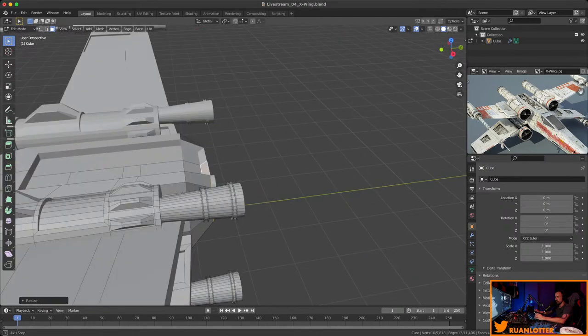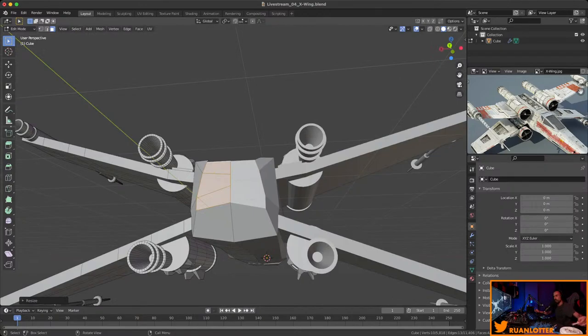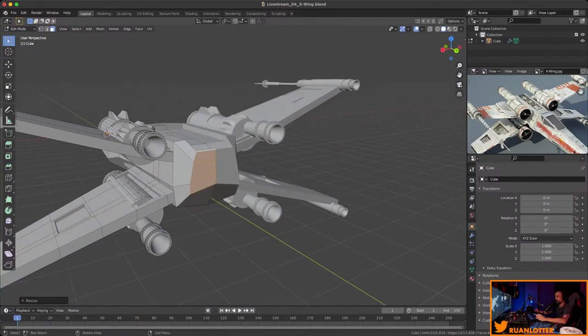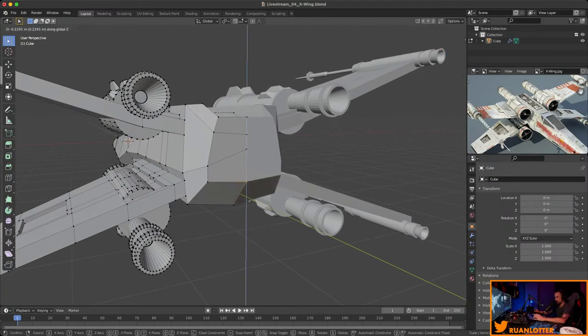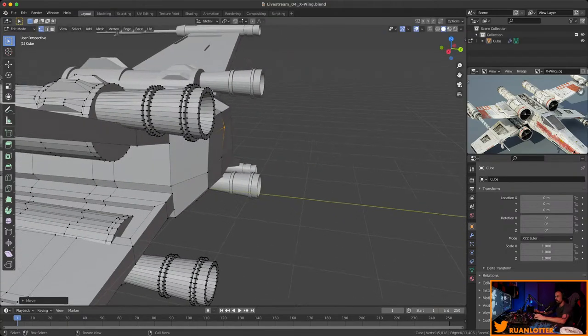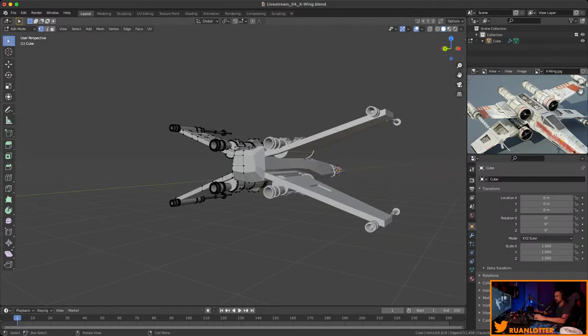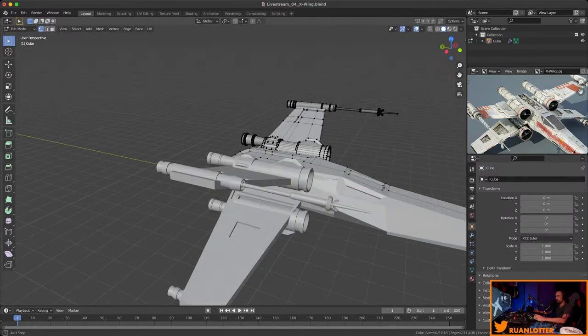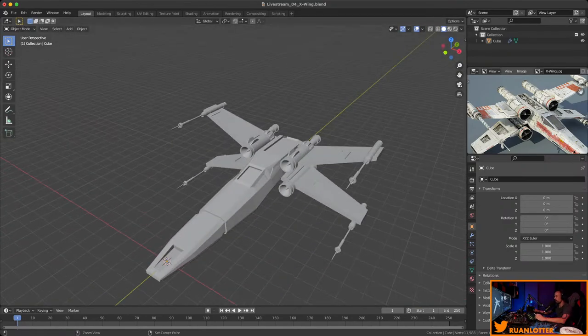I don't know what else to do here. Maybe one big engine here at the back. Not sure. Let's just level out these ones better. Yeah, I think that's fine. Just to have kind of a flat back. So, what else can we add?